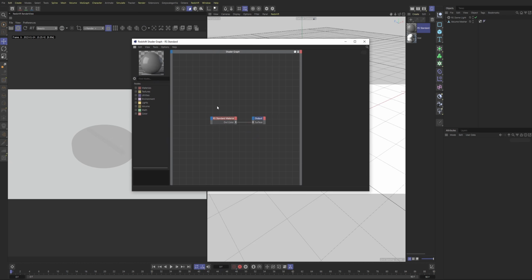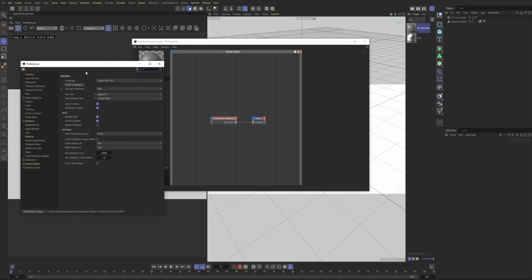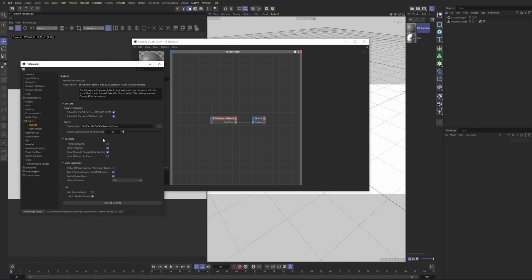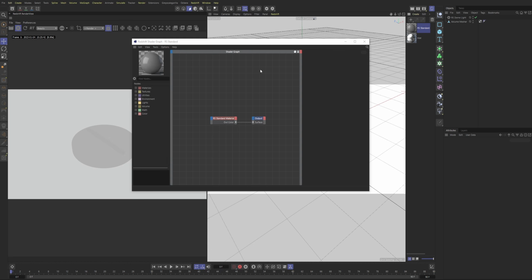If you want access to this, what you have to do is head to Edit, Preferences, and then under Renderer, Redshift, you want to make sure you untick Node Materials for Presets. Another thing is also make sure you untick your CPU here. And then when you create a new material after that, you'll get this setup. It might be hard to understand why this is a little bit better, but for me, for some reason, it's just a little more familiar.